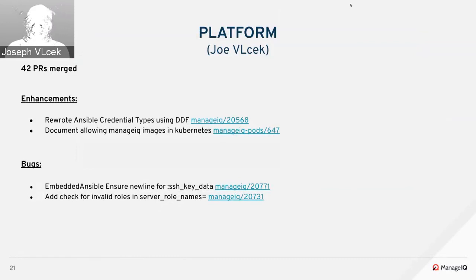A noteworthy documentation enhancement was contributed to the MIQ pods repo for describing how to run ManageIQ images with Kubernetes. For bugs, one was addressed where using Ansible Runner to run a playbook with an SSH key that had been generated on a RHEL 8 machine was failing. And another bug was fixed where invalid role names were being silently ignored. And that's it for the noteworthy PRs on the platform space.